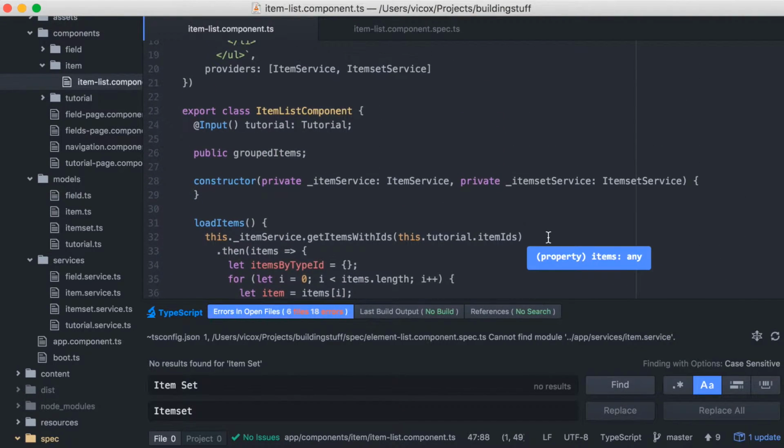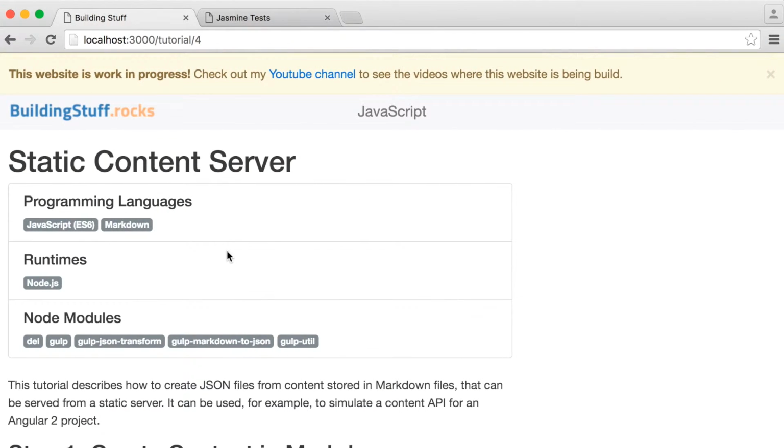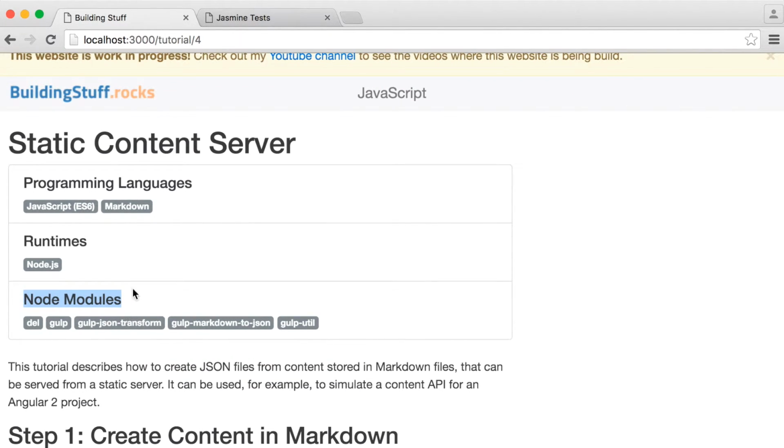In the template I have two ngFors, and the item set is displayed in a heading and all the items are like a list of labels. I also thought to name these things labels, but a label is a very loose term, which implies that you can add anything you want to these groups. But for example, the node modules is like a fixed set of items. Anyway, these are called items and item sets.